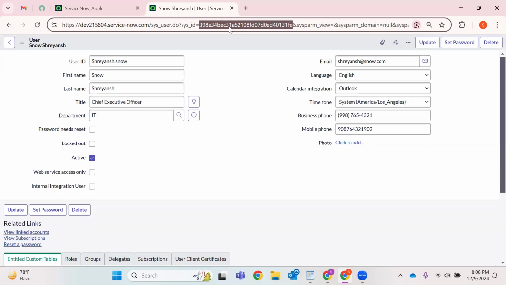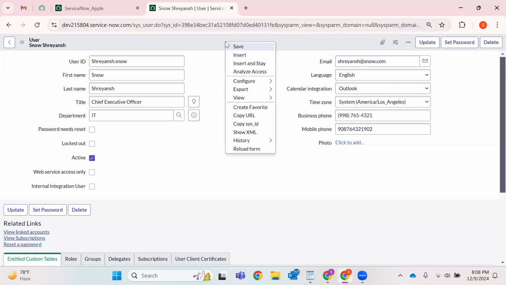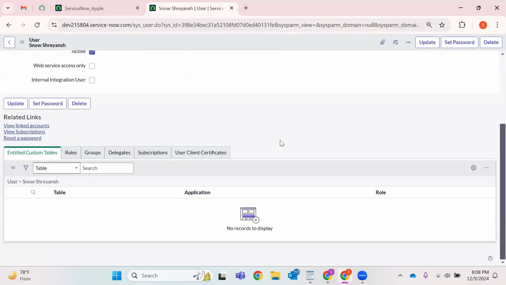This is unique for each and every record, for each and every table. This SysID is generated by ServiceNow. You don't go and manually edit it or manually update it. You don't have that feasibility to do. You can also understand what the SysID of this record is. Apart from that, just give a right click. Here also you have an option to copy the SysID. Copy SysID.